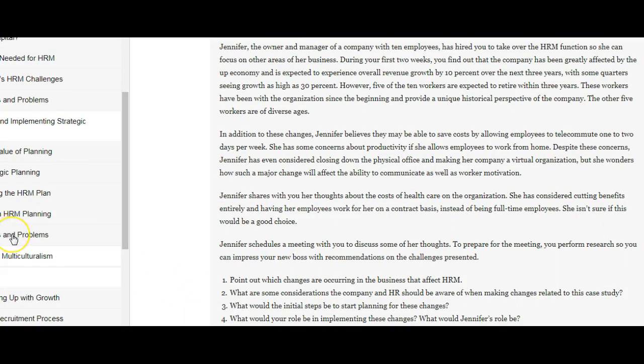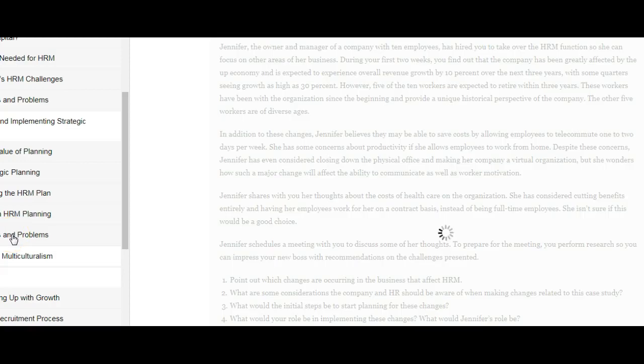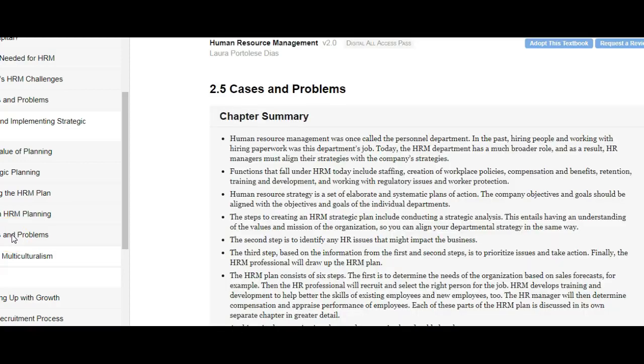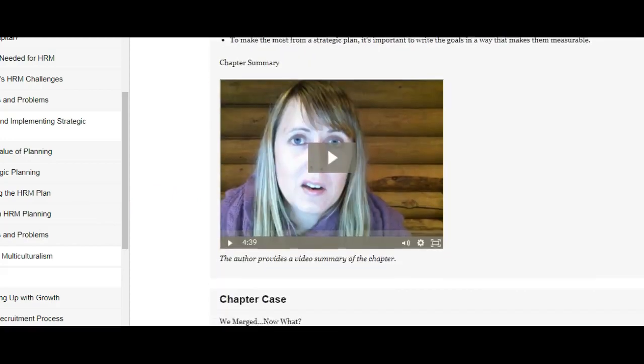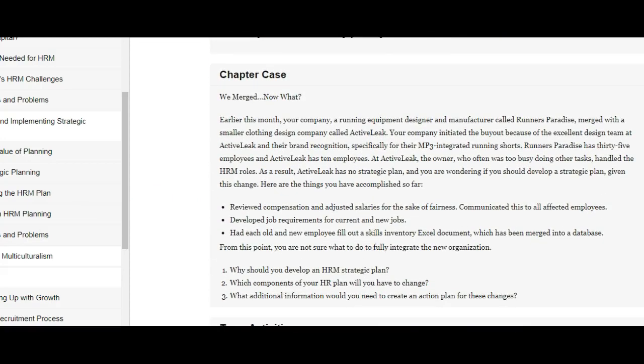For each case, this will be slightly different. So I'm now clicking over to the case for chapter two. Again, once you get into that section, scroll down to the bottom for the chapter case. We're not working on team activities. Again, each case is different. So pick a subject that means something to you and you'll be writing up your assignment.